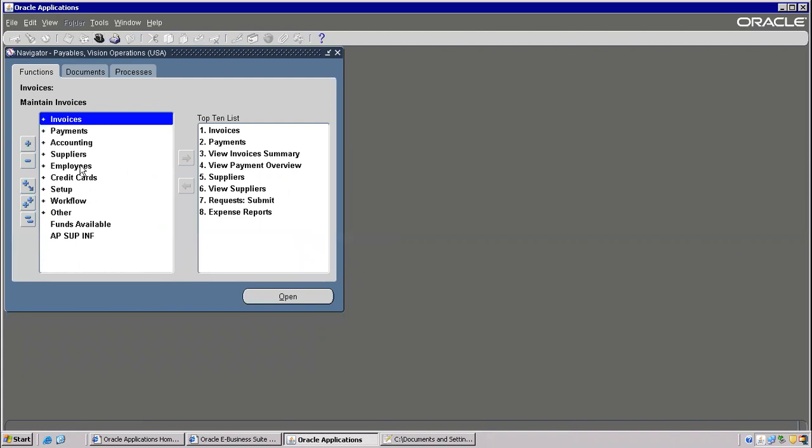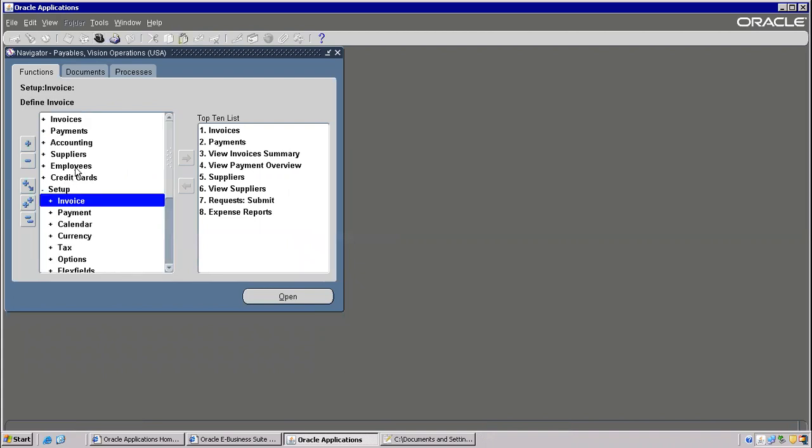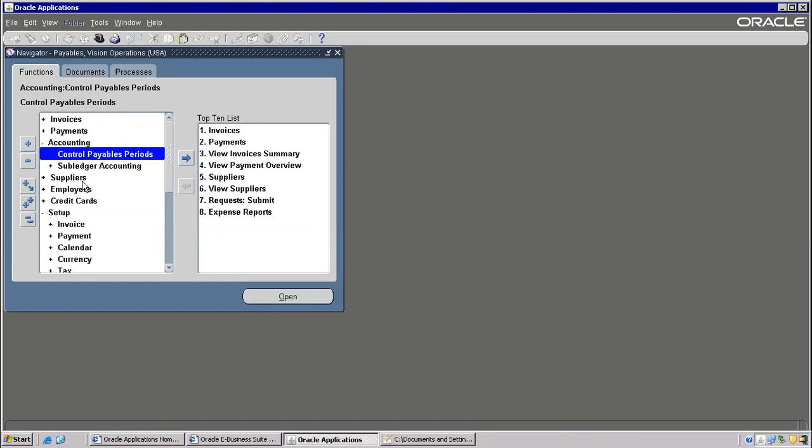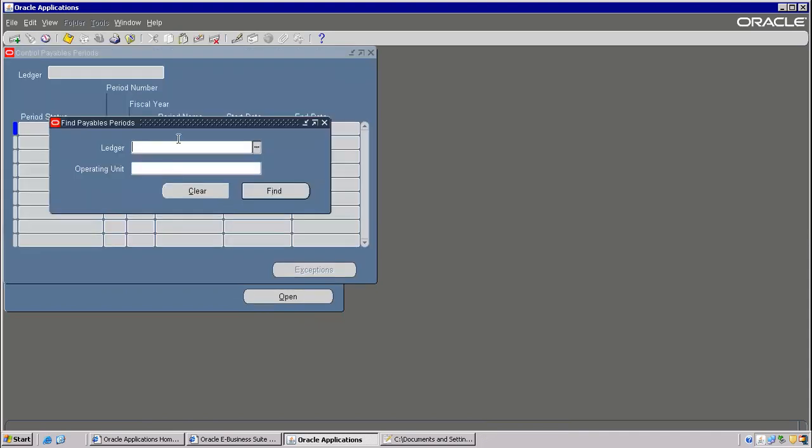Then mostly periods will be available here only. Setup or else just see accounting. Setup also we can get it, but for simplicity, they have preferred the navigation here. Accounting and control payable periods. Your ledger name, in the company, it will change the ledger name.